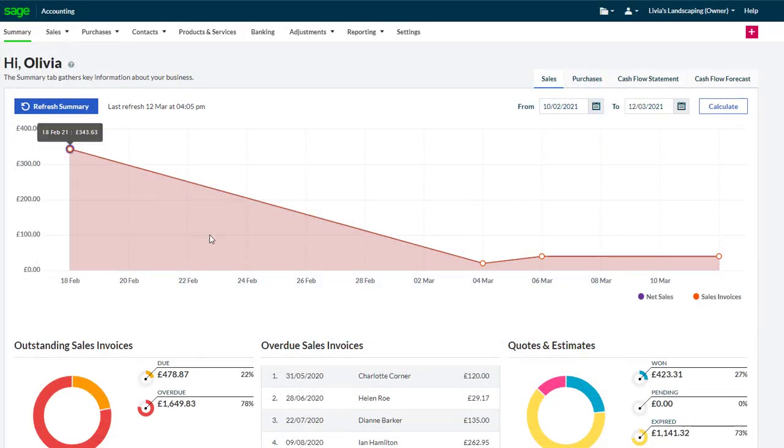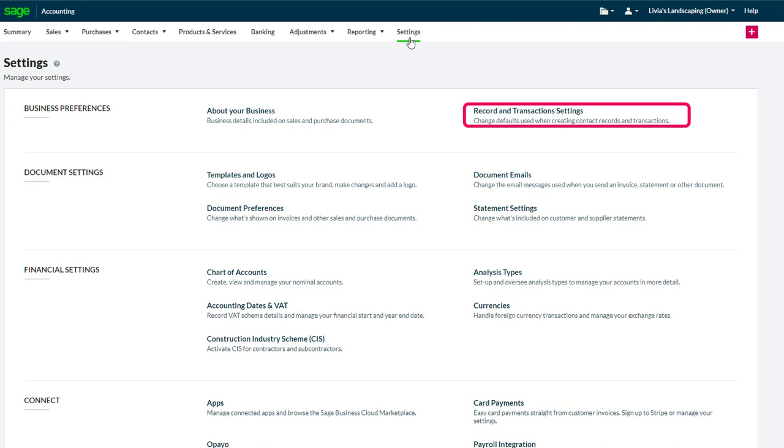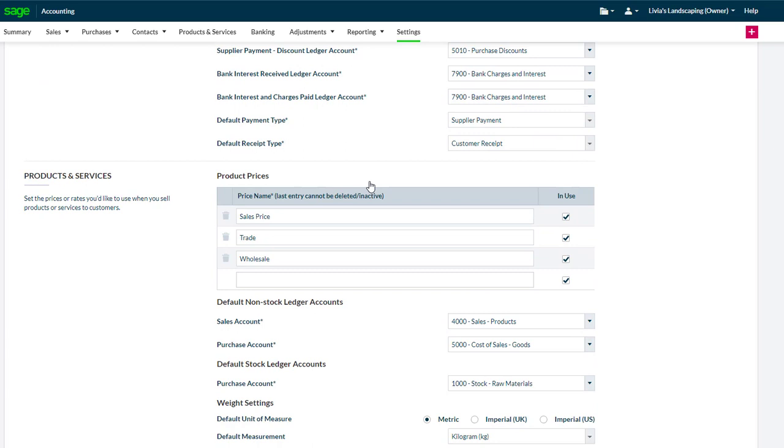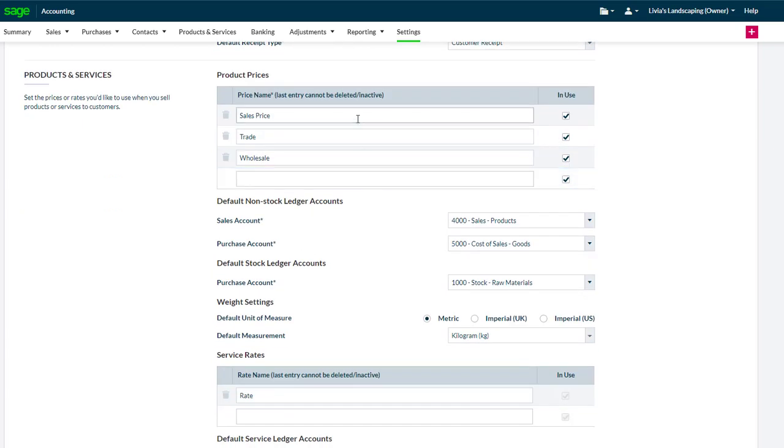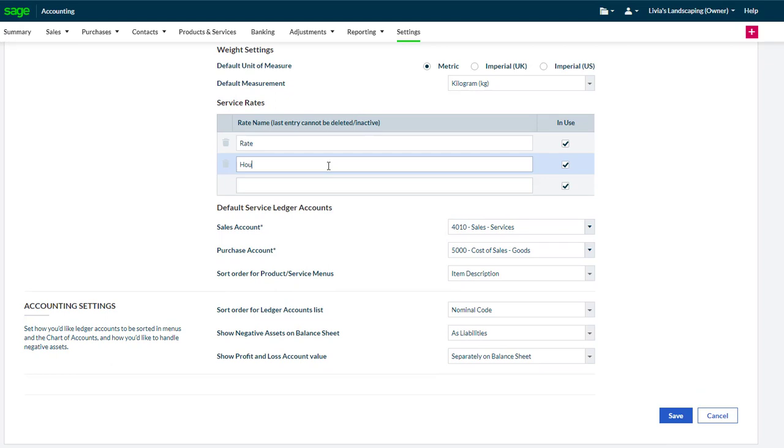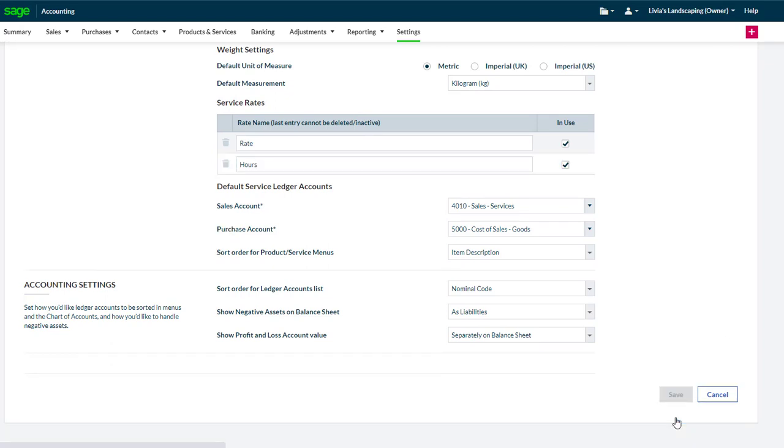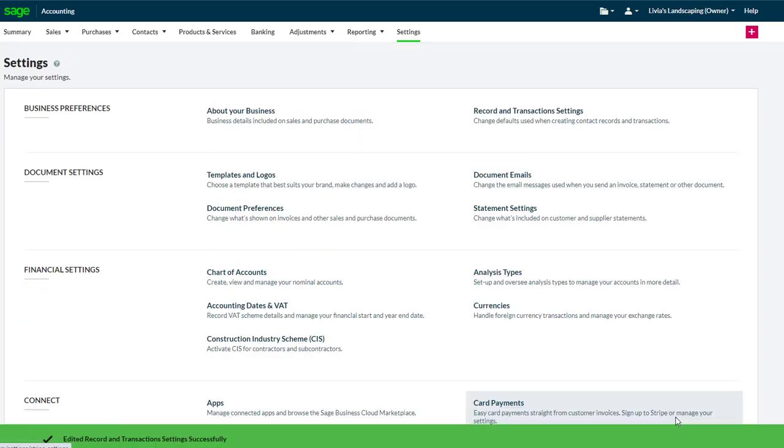Before we create the records, we'll quickly set up the types of prices we use. Selecting Settings and Record and Transaction Settings, we can set up the types of prices we use in the Product Prices section, changing the default names and adding more as needed. If we use services, we can do the same for them too. We'll save these changes, and we're ready to enter our products and services.